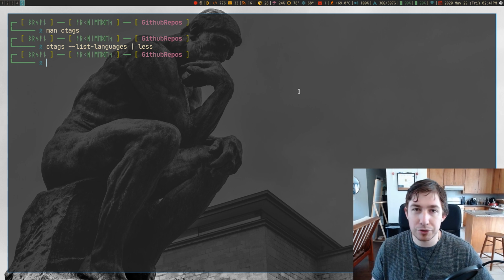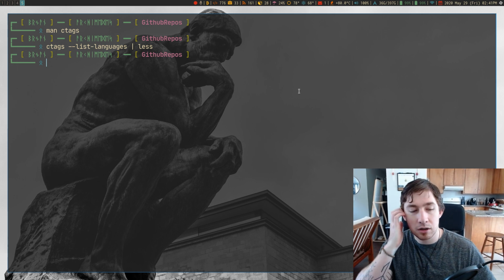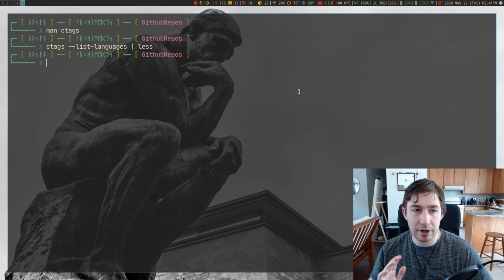So CTAGS is a really cool program. It generates a tag file and activates some key commands that make it easier to jump around, or jump to definition. So what does that look like?